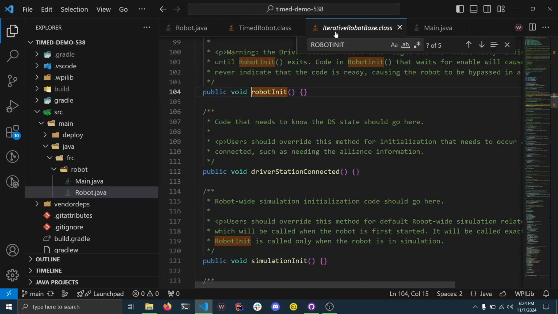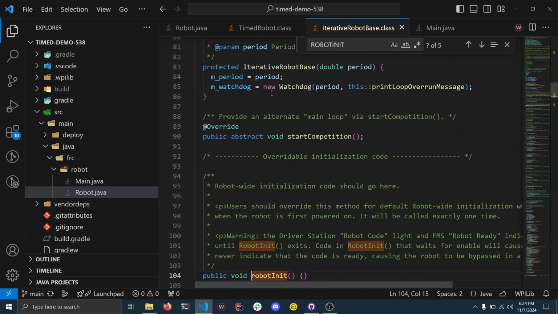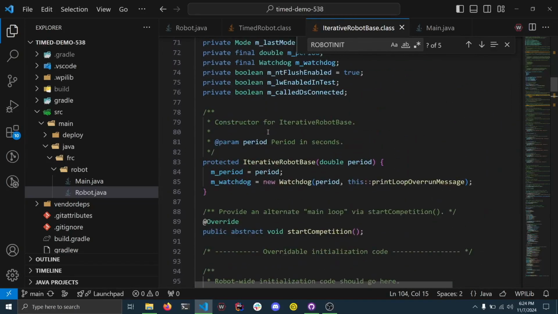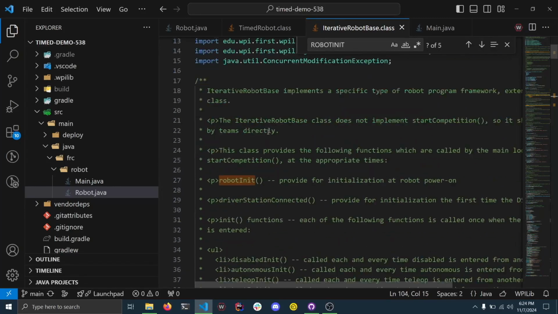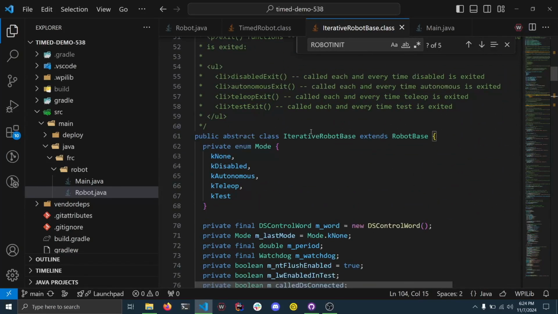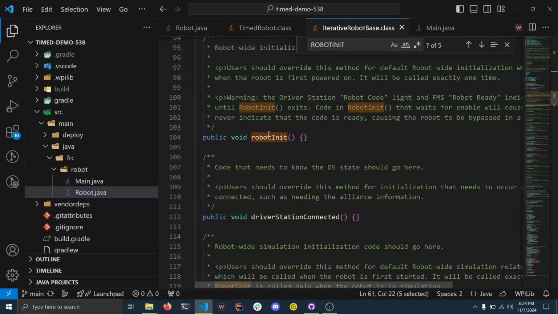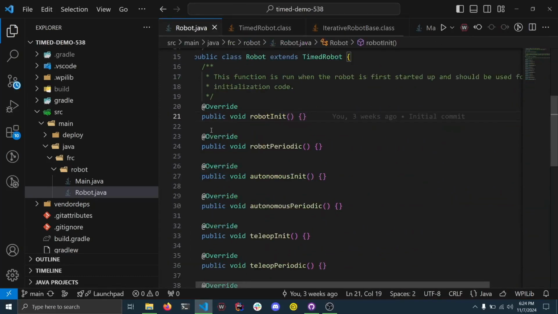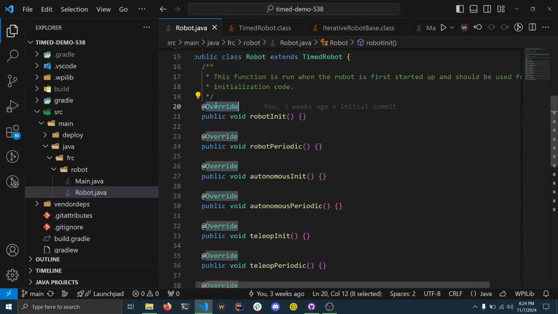Yeah. It's in this other class called iterative robot base, which is actually, is it a class? Let's find out. Iterative robot base is a class. Okay, so it's still a class. But it's defined in there. But I'm saying override. So I'm saying is, hey, ignore what iterative robot base calls robot init. Ignore what timed robot calls init, or robot init. I'm telling you this is what it does.